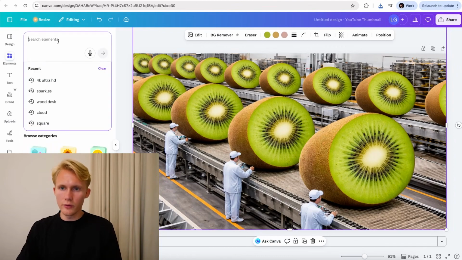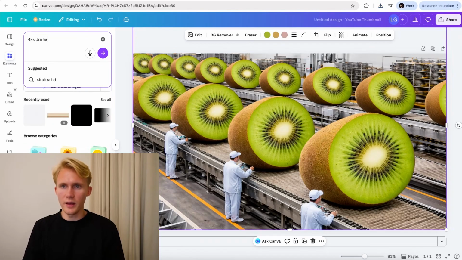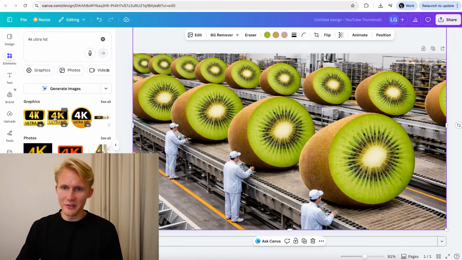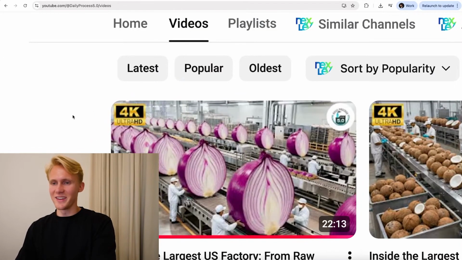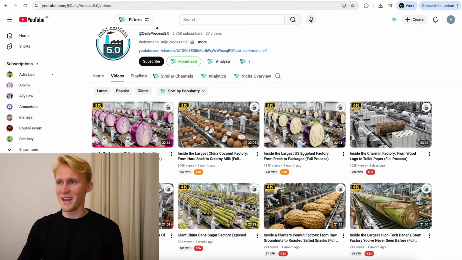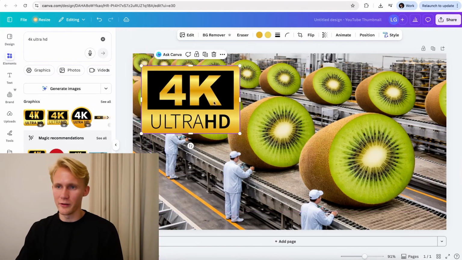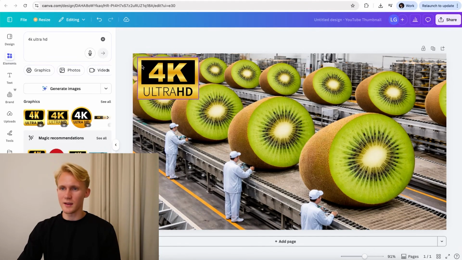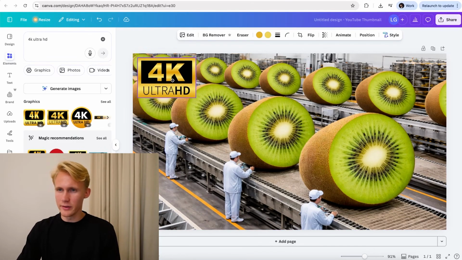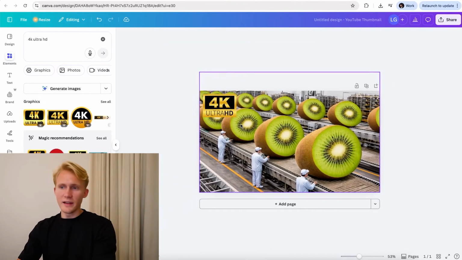And then we can search here for 4K Ultra HD, and you will find a very funny thing. If we take a look at this one and compare that to what these guys are using, they are literally creating the thumbnails in Canva like this. This is the process that people are following to create their thumbnails for this niche. So we would just add something like this. Now it does not pop so much here because the kiwis are in the background and have quite a dark color, but that would be good enough for the thumbnail. And like this is literally your thumbnail.